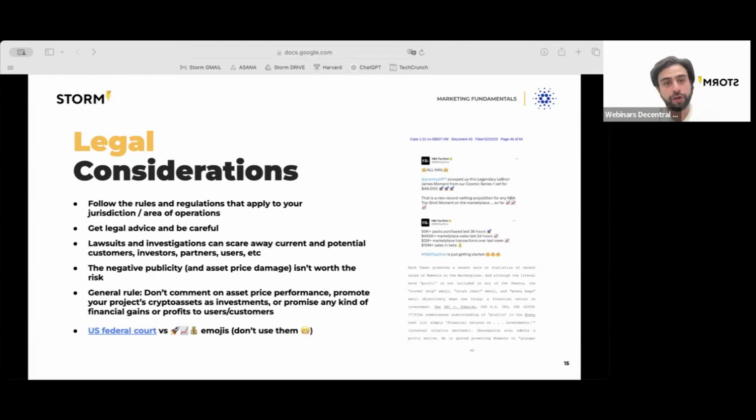Third, we should avoid promises. It's important to not comment on asset price performance or promote your project's crypto assets as investments. As a rule of thumb, it's important to not do that. We avoid promising financial gains or profits to users or customers. That means that you need to refrain from using language that suggests guaranteed returns in your marketing material.